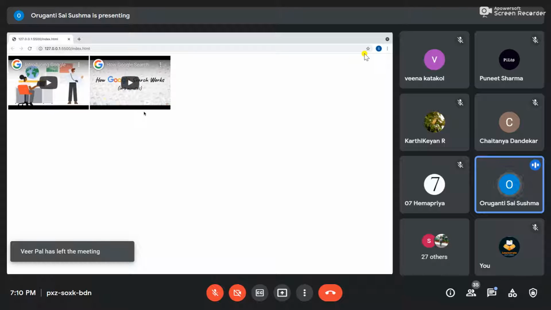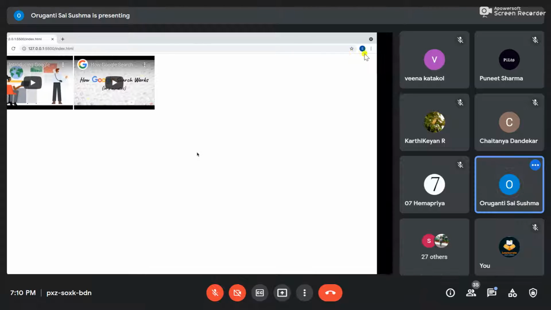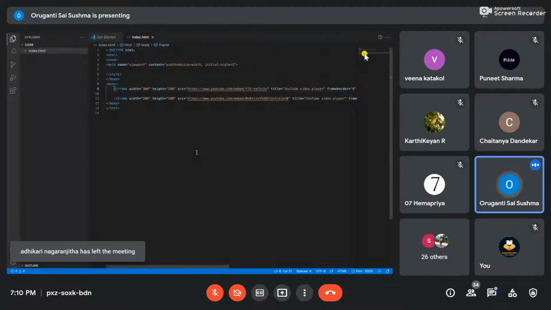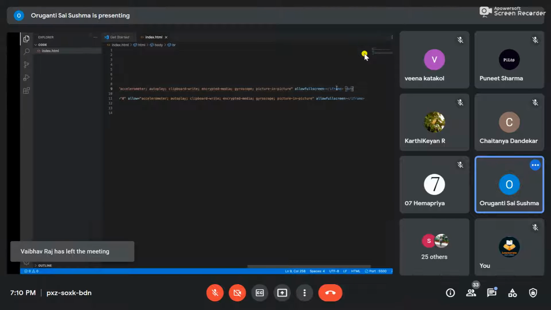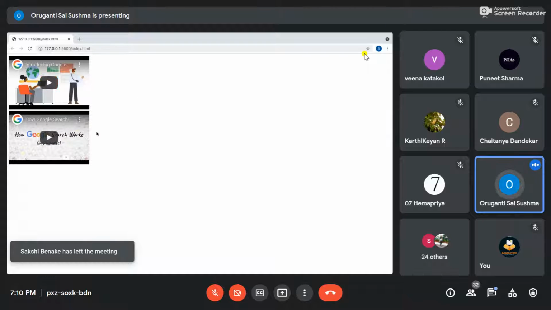If you want to display another video, you can display as many videos as possible, and you can even use grid and flex for this. You can use any CSS, anything you want for these videos. Now I will do this break tag. We'll save this. You can see, if I use break tag, it breaks the line and it displays in another line.